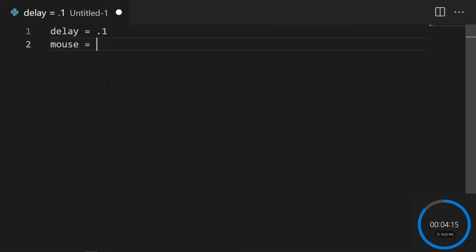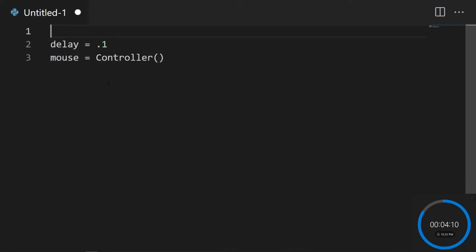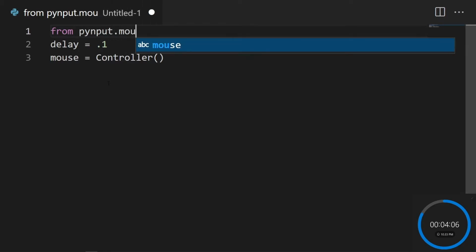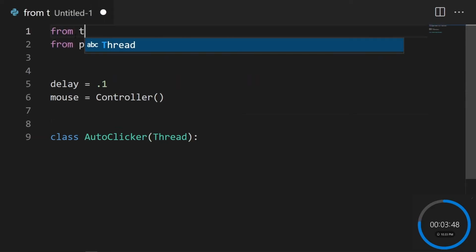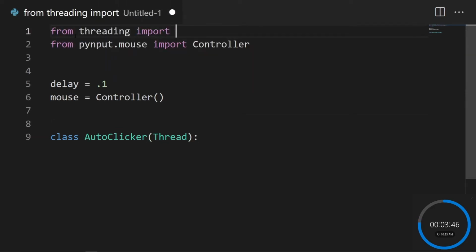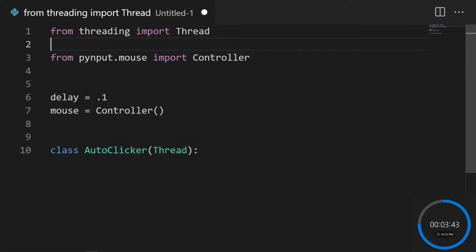Next, we need to set up a variable to hold the mouse controller. We need to import that from pynput.mouse. Import the controller. Okay, next thing we need to do is create a class for our AutoClicker. That's going to extend thread. Let's get that imported as well. From threading, import thread.